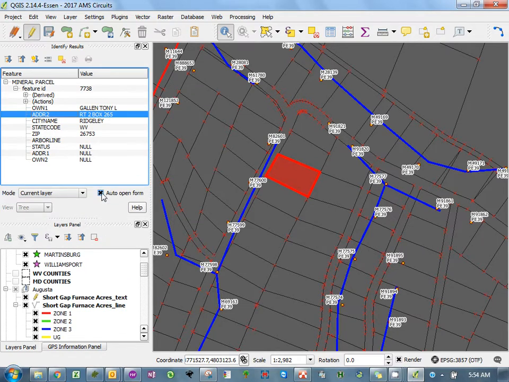If this box is not checked right here, this auto open form, when you click on these parcels, it's not going to open up that box that you need. See that? It's showing it over here, but we need to actually open up that form. So make sure that this box here is checked. Make sure that this mode is set to current layer. It's a drop-down box. Make sure it's current layer, and then select auto open form. Once you select it, it should stay that way until you change it again.